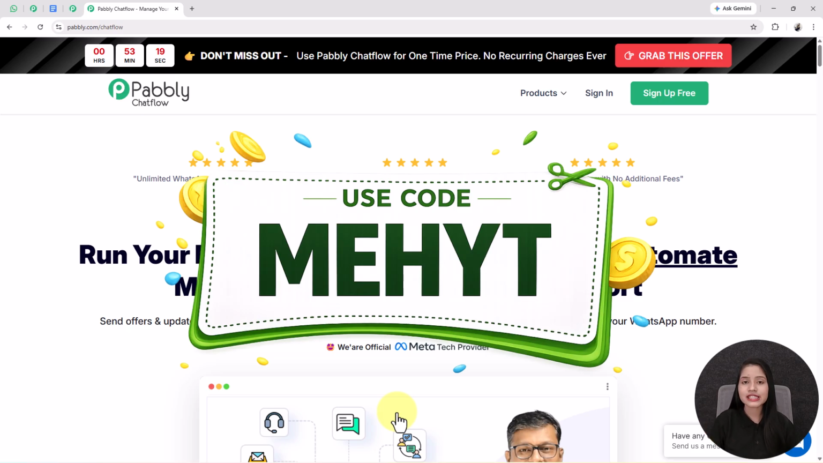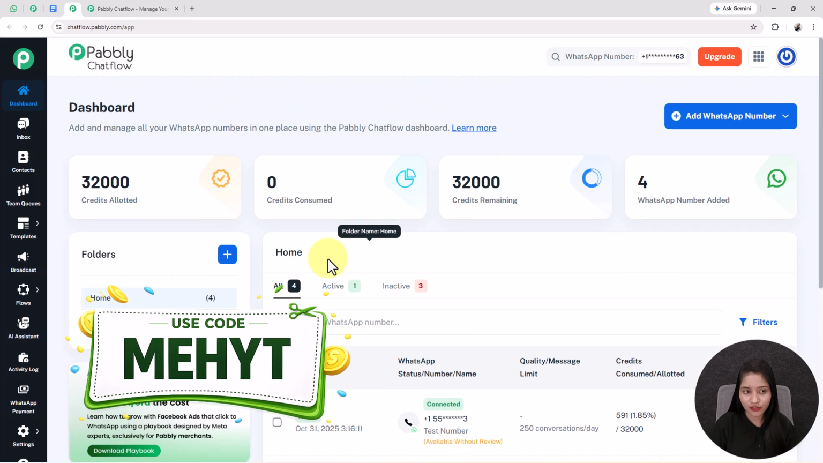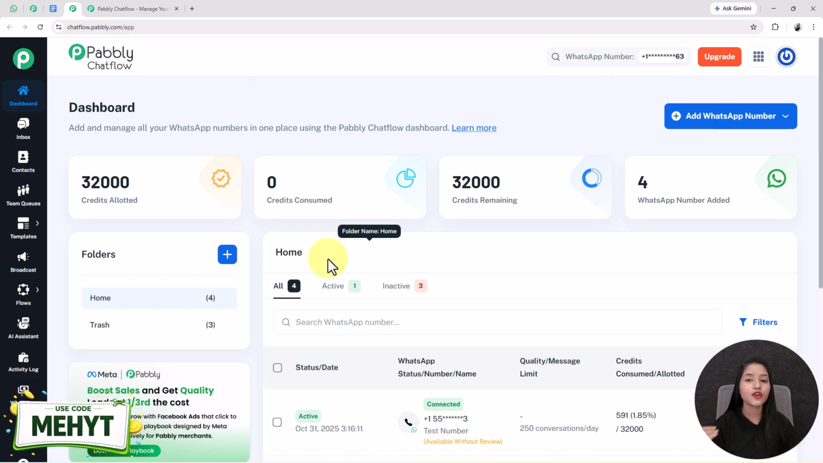Now, after doing the sign in process, you have to go to Pabbly Chatflow and then you will come to the dashboard of Pabbly Chatflow. Here you can add and manage all of your WhatsApp numbers in one place. You can also add your WhatsApp number in your Pabbly Chatflow account by clicking on this plus add WhatsApp number button. We have already created a separate video on how you can add your WhatsApp number in your Pabbly Chatflow account. Check the description below for the video link.